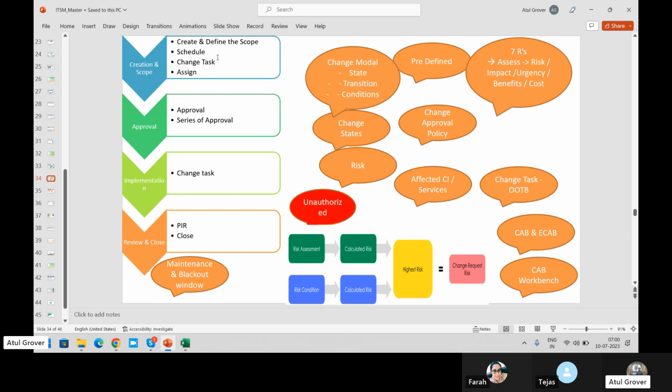Then we go for the approval. In the approval, we see the assess approval, where we see how the approval definition and approval policy work. Then we see the change task, and finally we see the PIR and the closing part. We understand about the maintenance window where change deployments are allowed, blackout window where change deployments are not allowed, and change freeze.